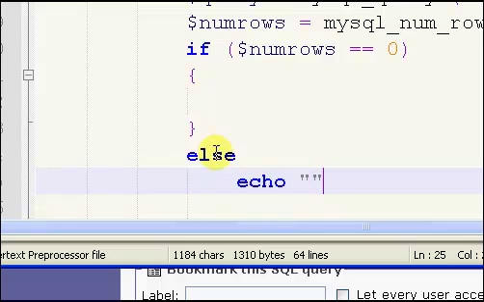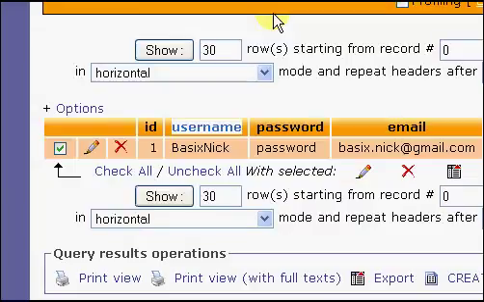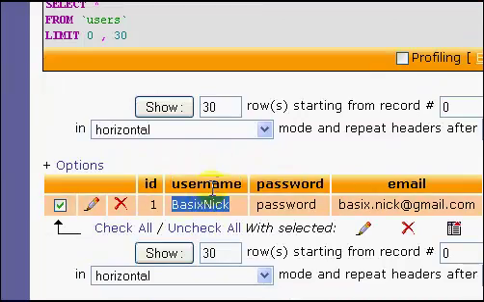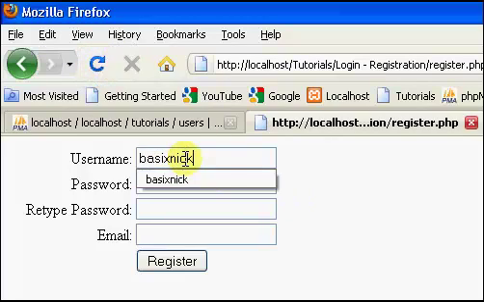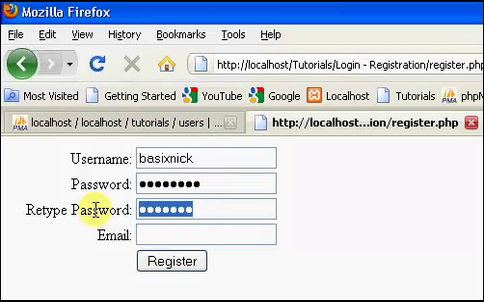Then we're just going to put in a simple echo, and in this echo we'll just say that the username is taken. So obviously the username basicnick is taken in our database. So if I refresh and we type in basicnick, and then these must match. Oops, didn't type that in right.